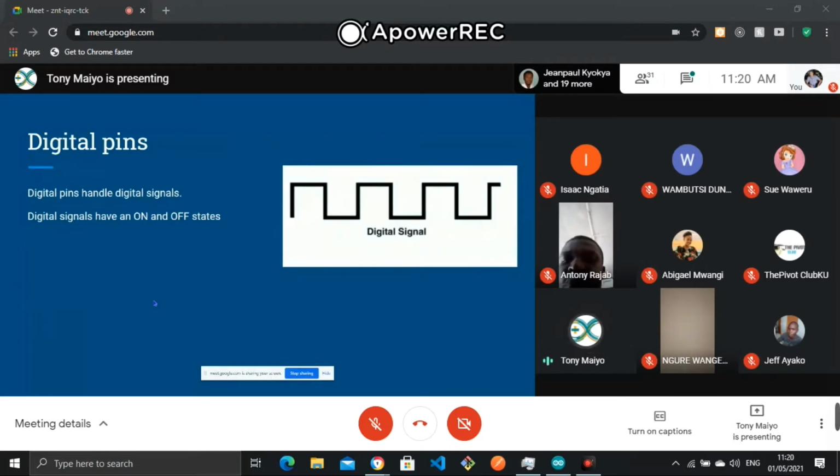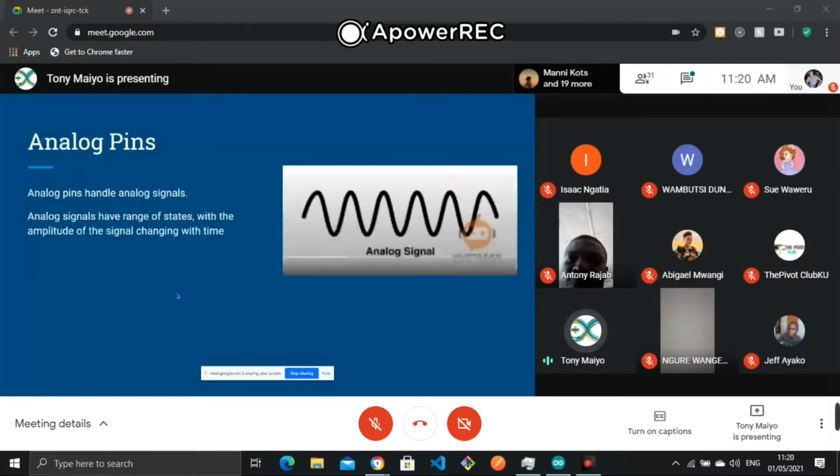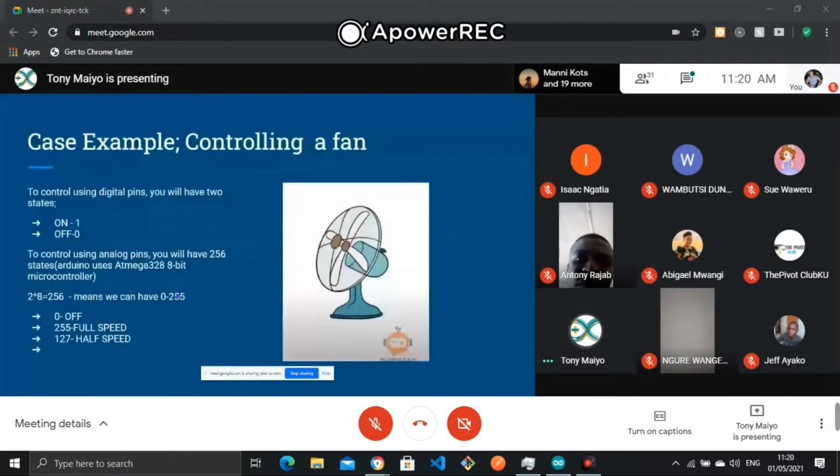So basically, that is a digital signal. One example of a digital input can be a push button. That is, it is either connected or disconnected. And those are connected to the digital pin section. So for further understanding of these digital pins and analog pins, we can look at a case example. I would use a case example of controlling a fan. Remember, you can have a fan and you want to automate this fan by using an Arduino.